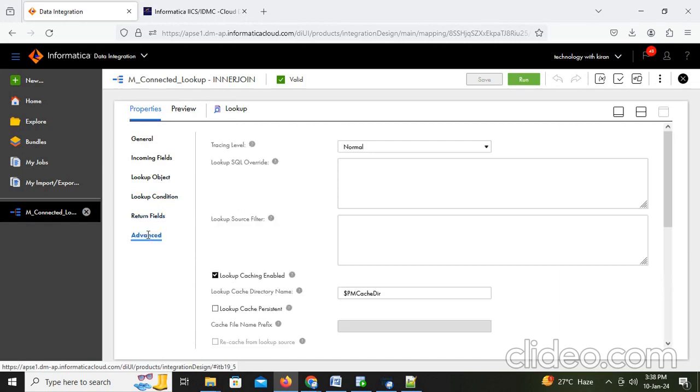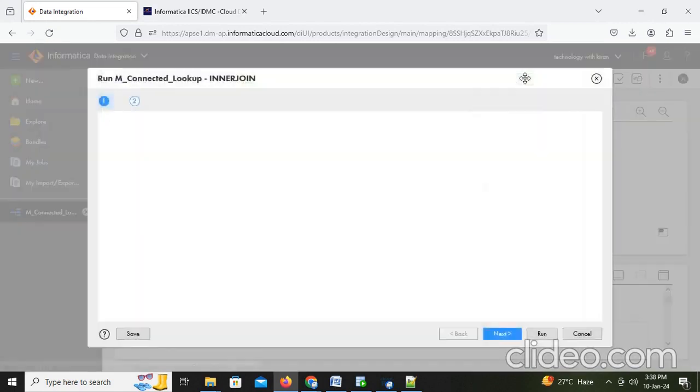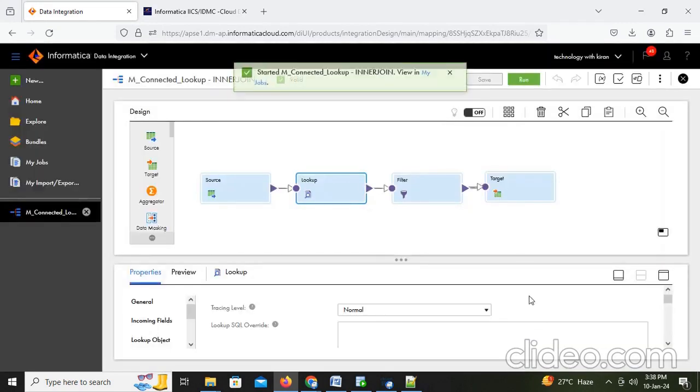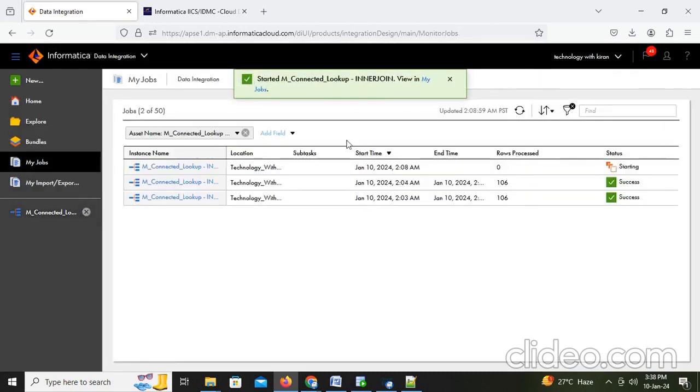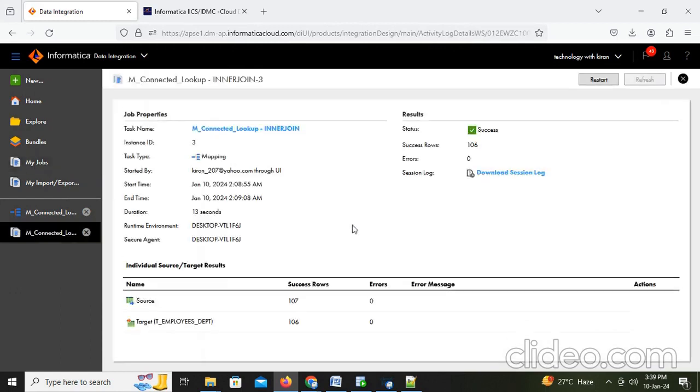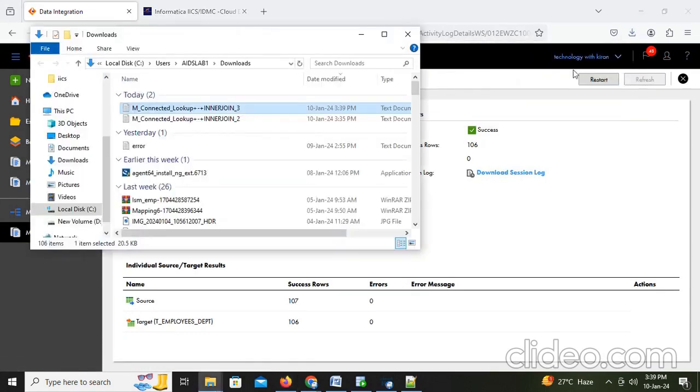Now we run the mapping and see. We have to give 1 equal to 1 with the two hyphens only, then it will remove the order by condition, which it takes automatically. Now 106 records are processed. Go to download that session log and see here. Go to select command. See here, we don't have order by here. See, hyphen hyphen order by makes it a comment. Then it improves the performance.